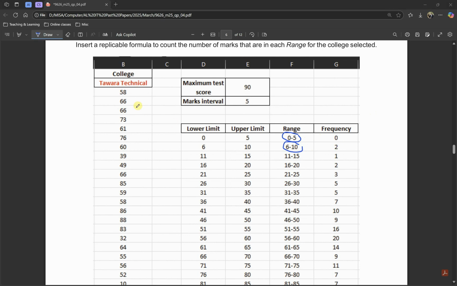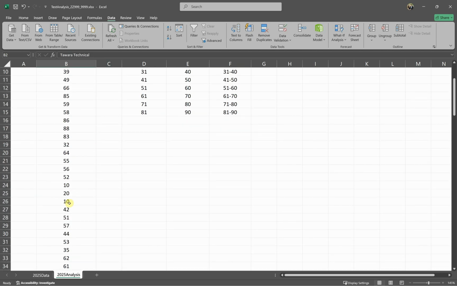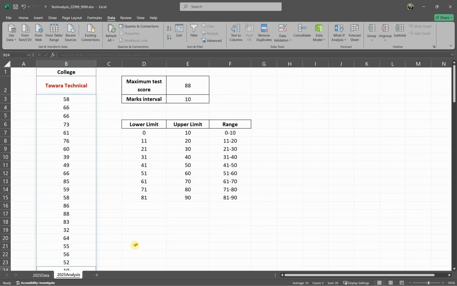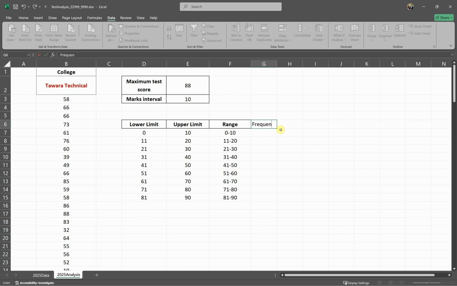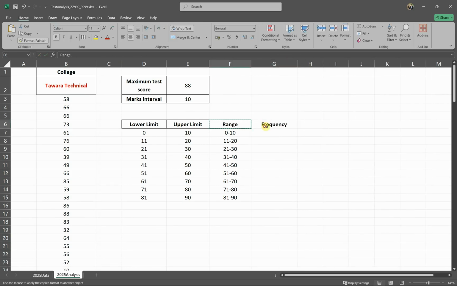Let's check it in Tawara Technical. Let's go to Tawara Technical. And it said 6 to 10 got repeated 2 times. So I have one 10 here, another 10 here. So that means you need to use COUNTIF to check it from here. So I'm going to add the frequency column. And after that, I need to use the COUNTIF.